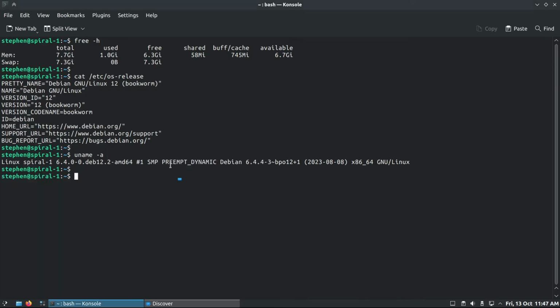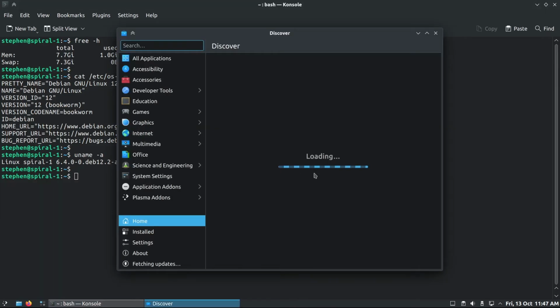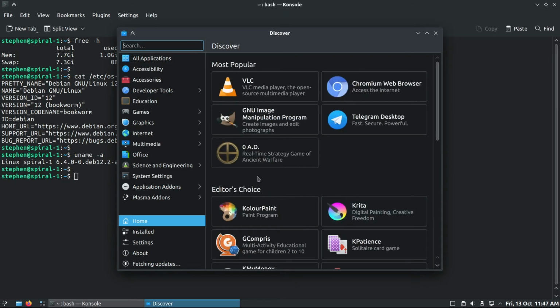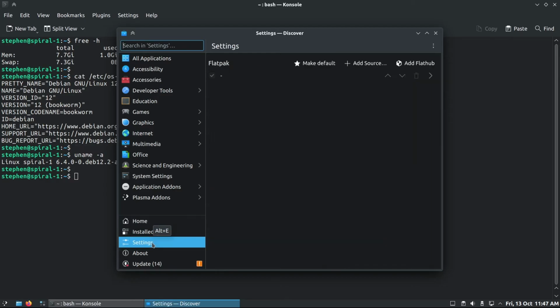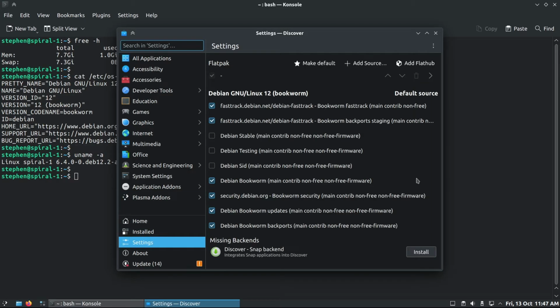So next, let's go to the software program, Discover. And it's fetching the updates, 14 updates found. If I click on settings, if you prefer snaps or want to have snaps enabled, you can install the Discover Snap backend. But out of the box, SpiralLinux has Flathub configured already, which I'm perfectly fine with.